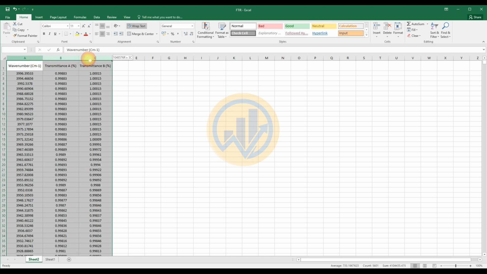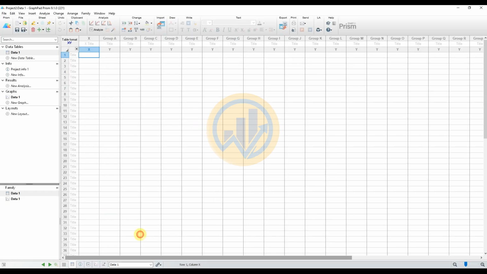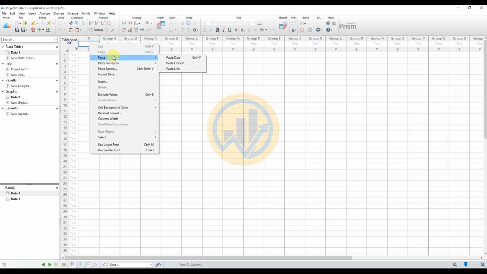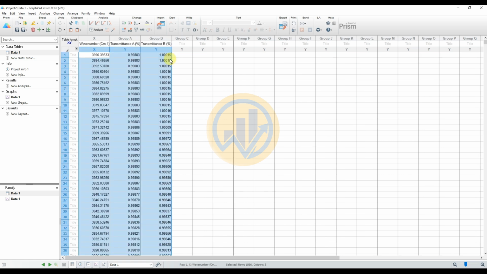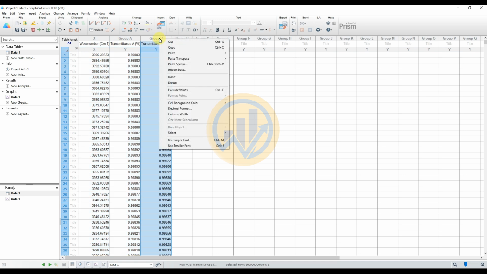So select the three columns, copy the data and open the GraphPad Prism software. Then click on the X column and right click paste the data. So the X is the wave number, group A is transmit A, and delete the group B column. So select the group B, right click and delete the column.